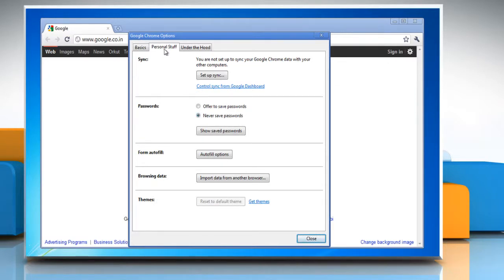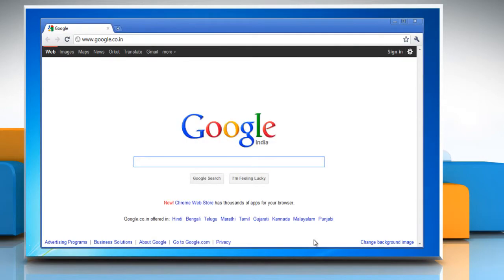To adjust your password settings in the Passwords section, select Offer to save passwords if you want Google Chrome to prompt you to save your password every time you sign in to a new website. Else, select Never Save Passwords if you don't want Google Chrome to ever save your passwords and then click Close.